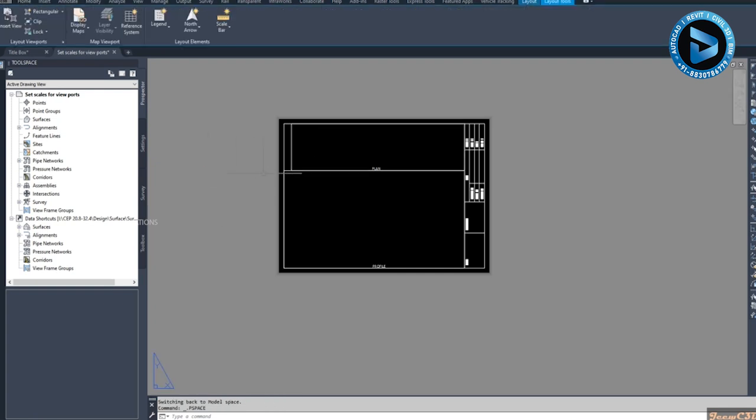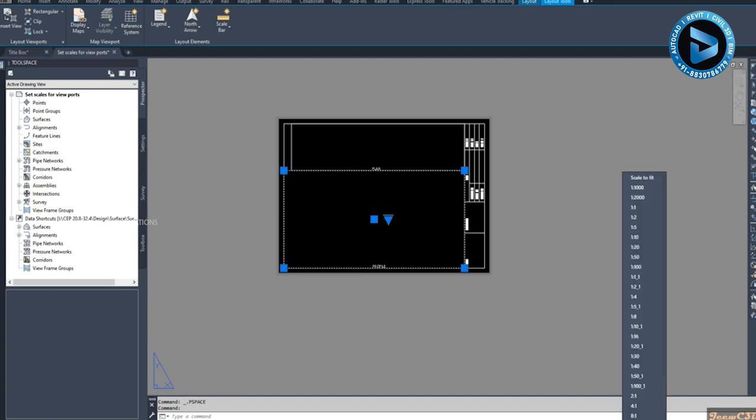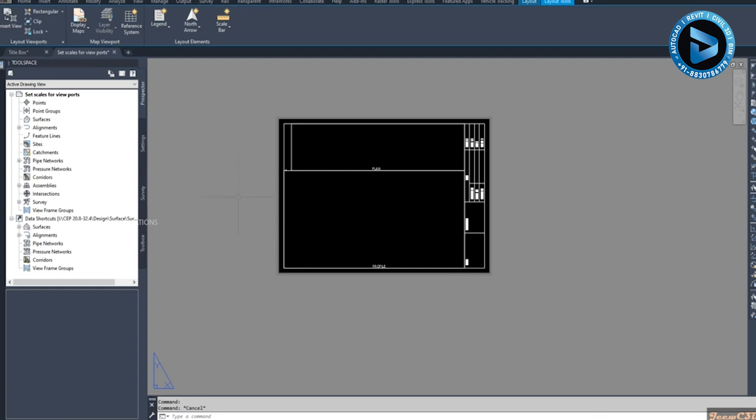So I will double click here and do the same to the other viewport as well. Go to here, 1:2000, and lock. So you can also use your desired scale according to your output. So this is how to set up the scale for viewports in the process of planned production in Civil3D.